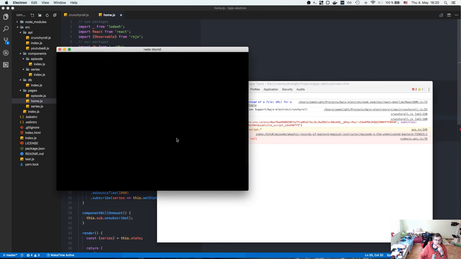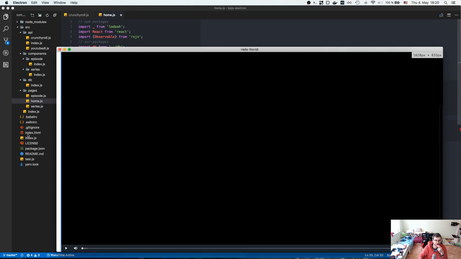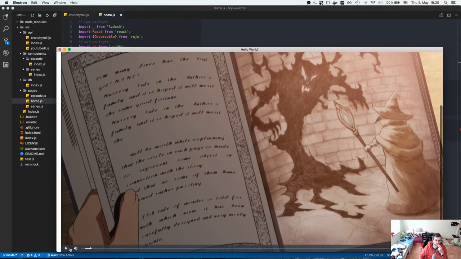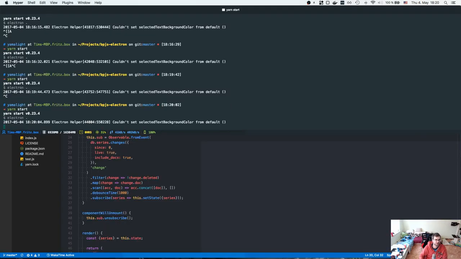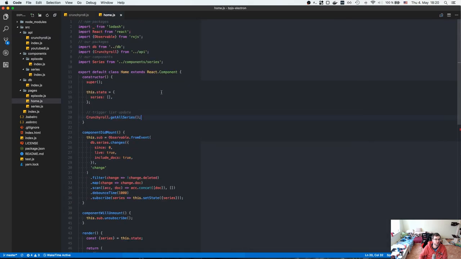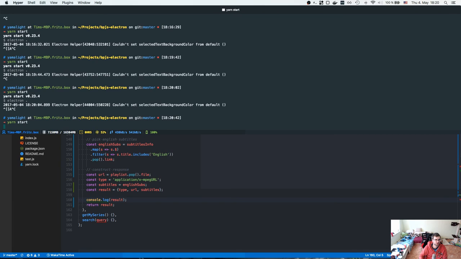Malformed ASS script, I guess. Why is it so freaking huge? Okay, the video does work, so the subtitles don't. And it says malformed ASS here. Okay. Let me revert this. So we are gonna try to actually load that.